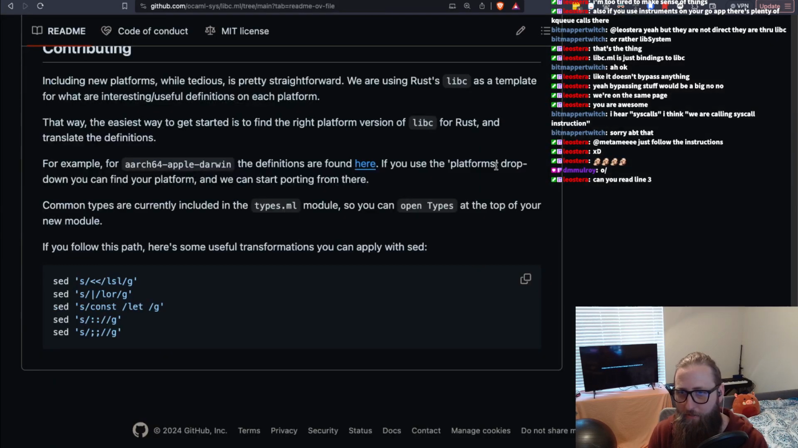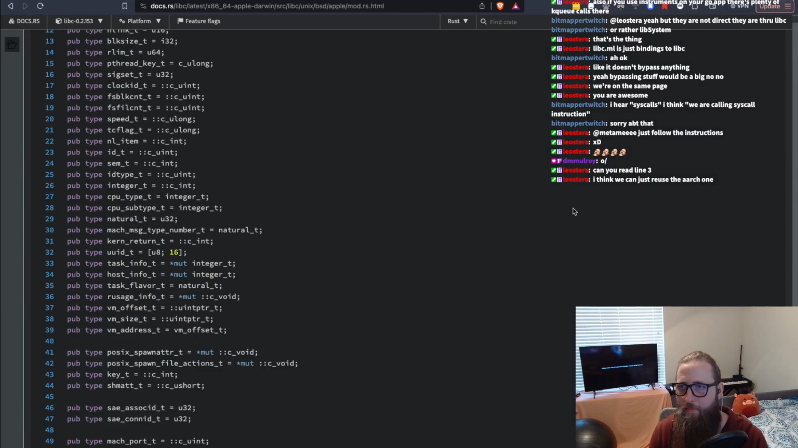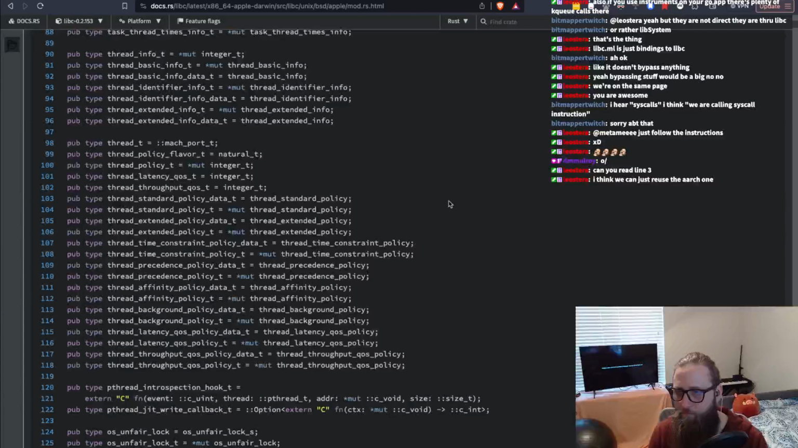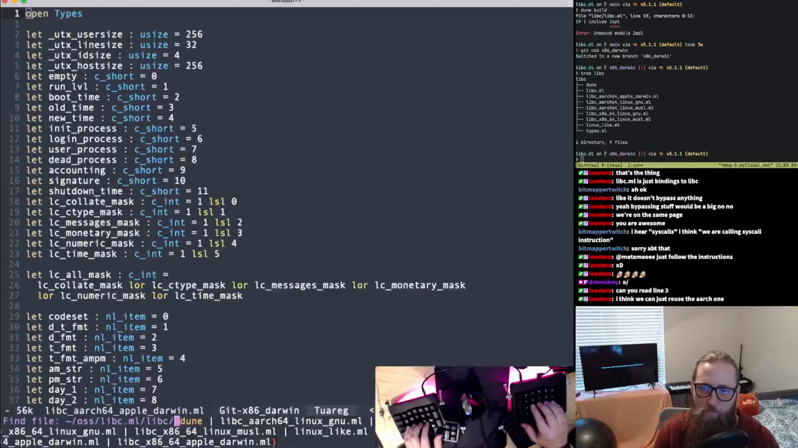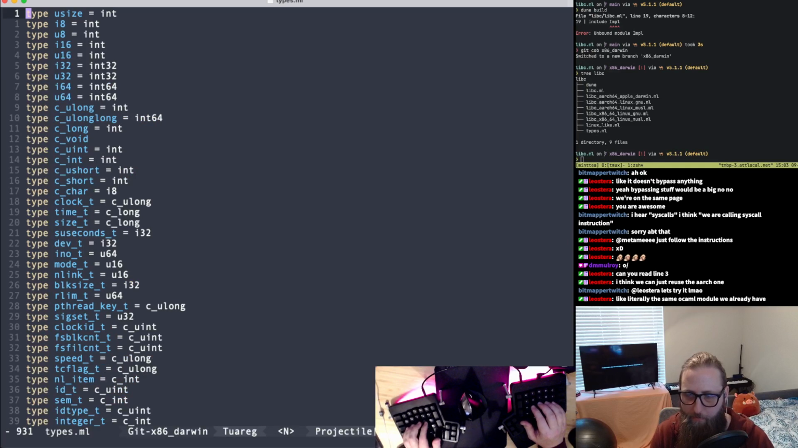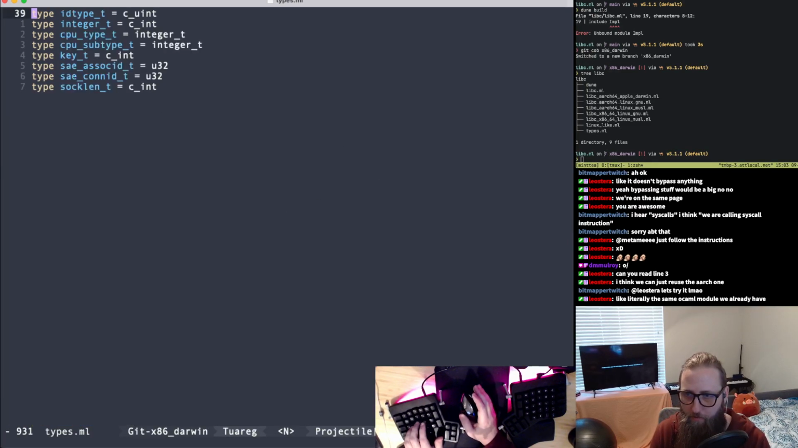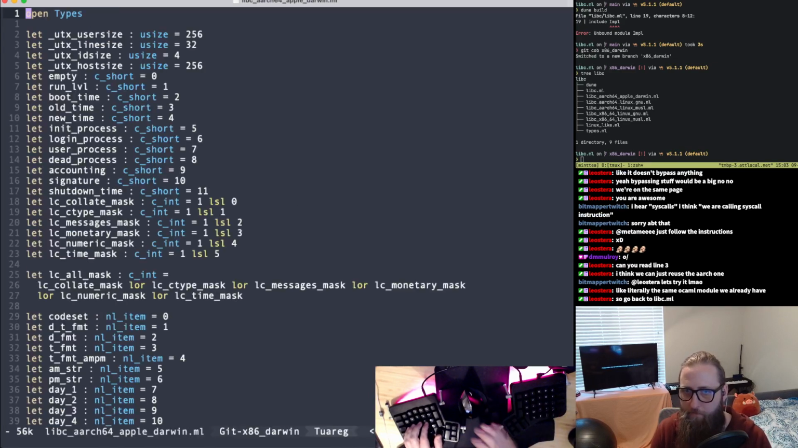Do I need to go back to the docs again? Common types are currently included in the types.ml module, so you can open types at the top. Okay. Yeah. So we can reuse the arch one. Okay. Right. That part makes sense. So if we look at types, yeah. As in we just do open types. We don't have to redefine all of this. Yeah.